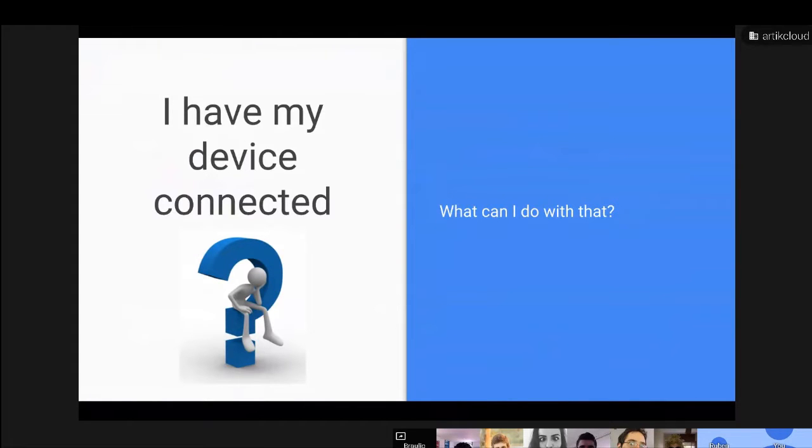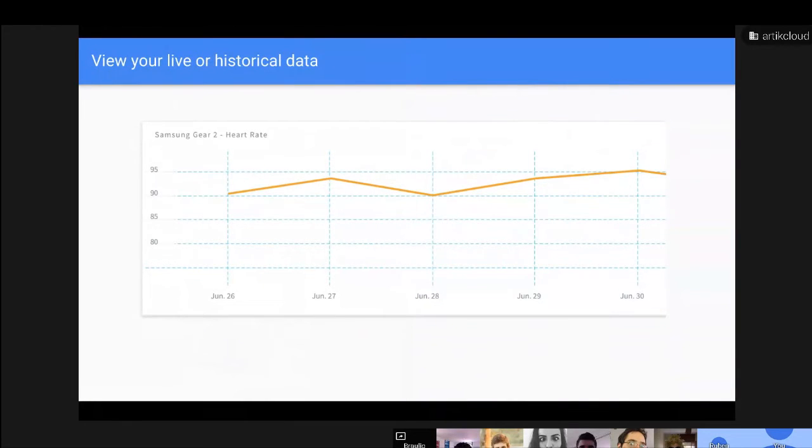So I have my device now, and what can I do with that? If you just connect a device, well, why do I need a connected device? For example, with Artik Cloud, you can view your live or historical data. This is a review of the data that has been collected in the past, or you can even see the data that the device is getting right now.